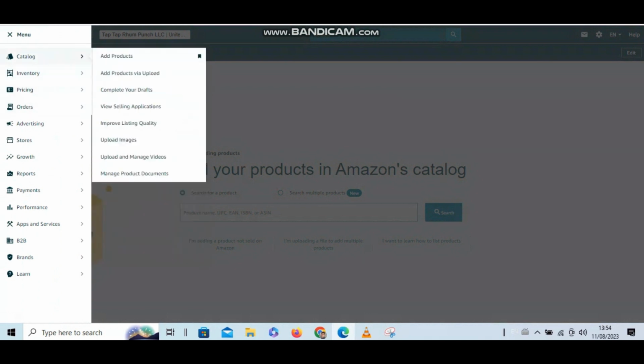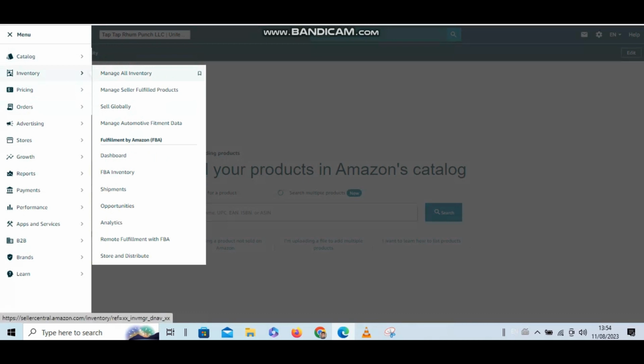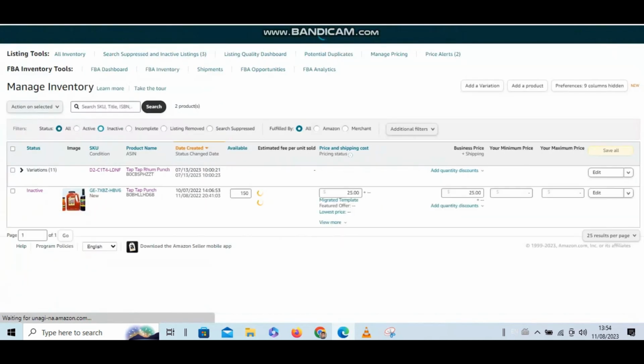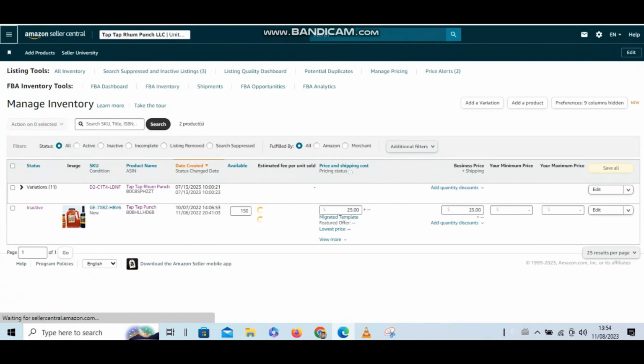After you've listed products, you can select Inventory to manage them. Manage items you fulfilled directly, which we call Merchant Fulfilled or MFN, as well as items fulfilled through FBA.